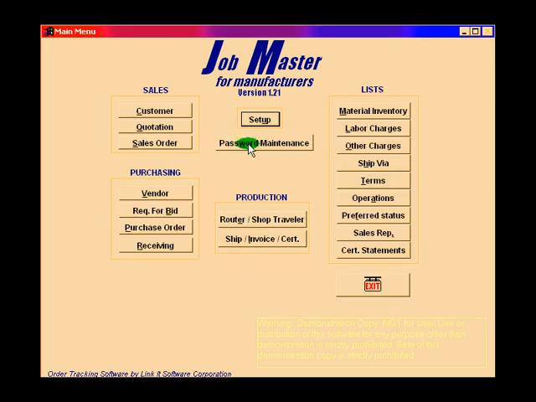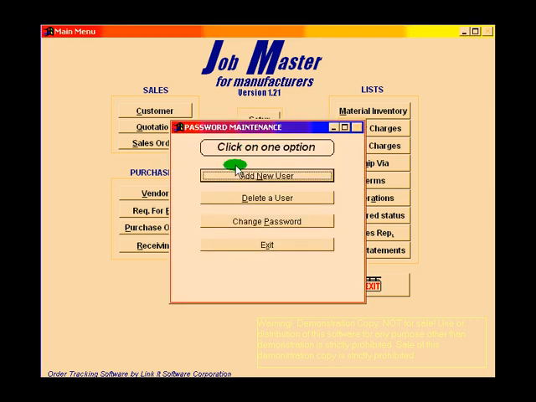Password maintenance we recommend as the second step in your setup process. Clicking on Password Maintenance takes you to this screen. You'll be issued a generic password with JobMaster when you receive your program. We would recommend that your first step is to change this generic password to a password of your choosing for management. We will now click on Exit and proceed on to the actual setup of the program itself.